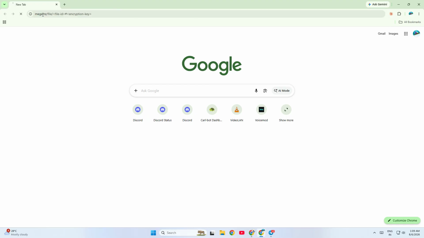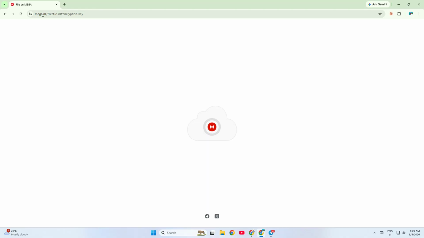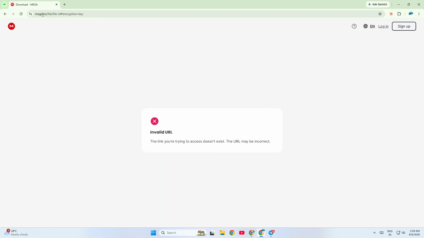In many cases, MDisk will give you options to stream the video online or download the file directly to your computer. If you want to watch it right away, choose the play or stream option. If you want to save it for later, select the download option and let the file begin downloading.